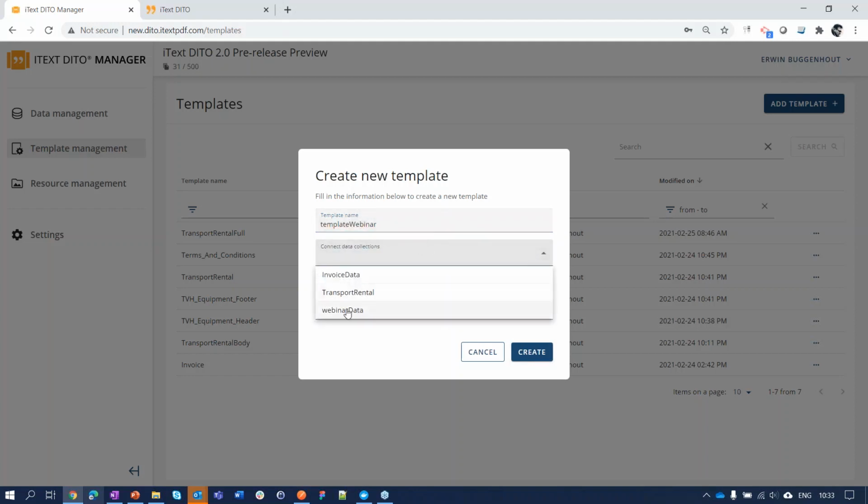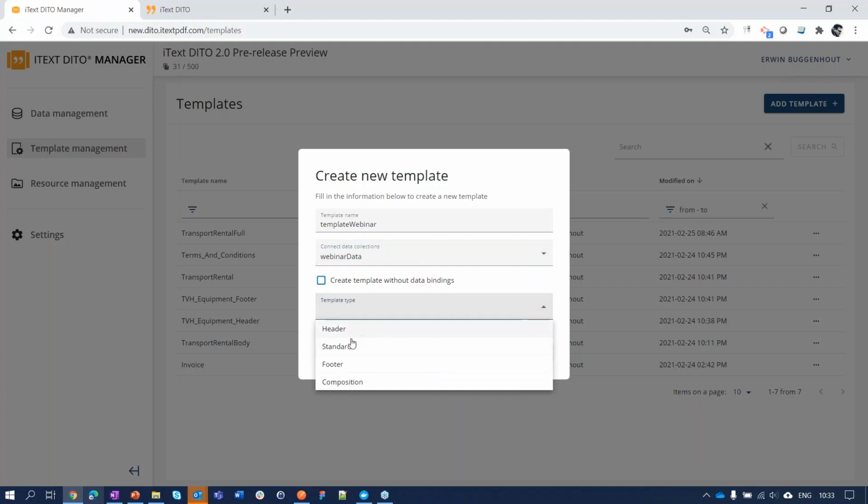We can connect the data collection that we just created, so the webinar data. And then there's a type selector where you can create a header template, a standard template, a footer template, or a composition. Let's create a standard template at this point. That's the most straightforward thing. That's what you think of when I say template. It's actually a blueprint of a document.